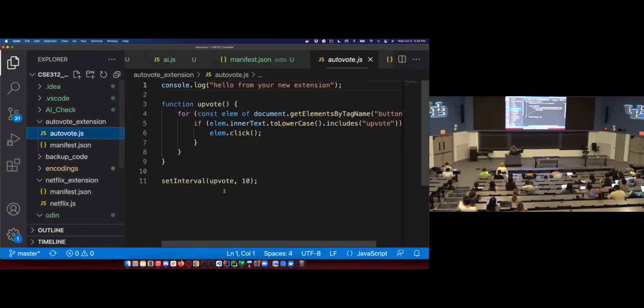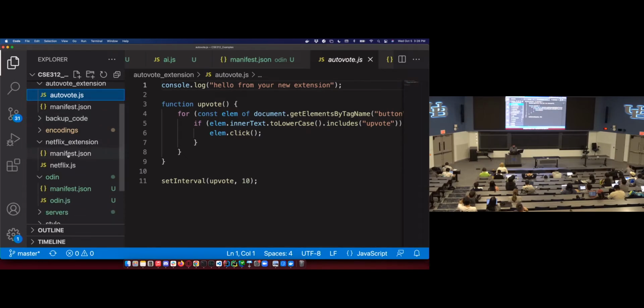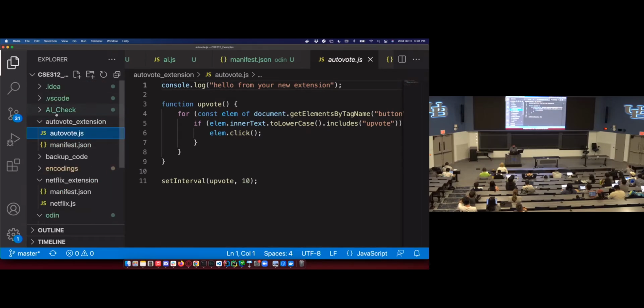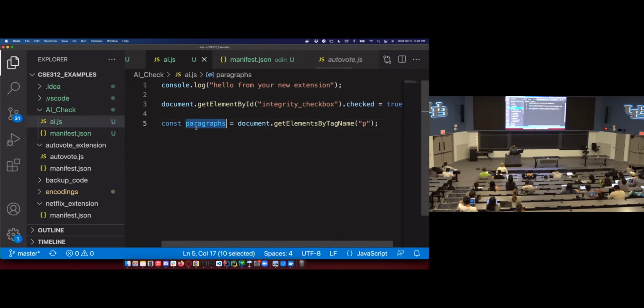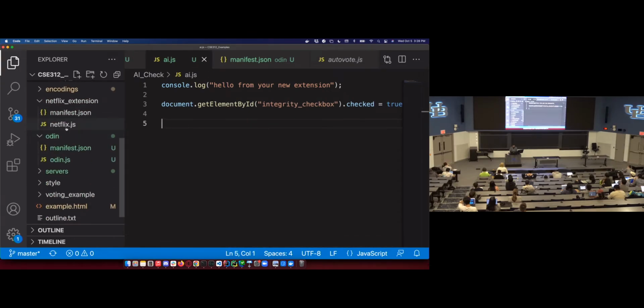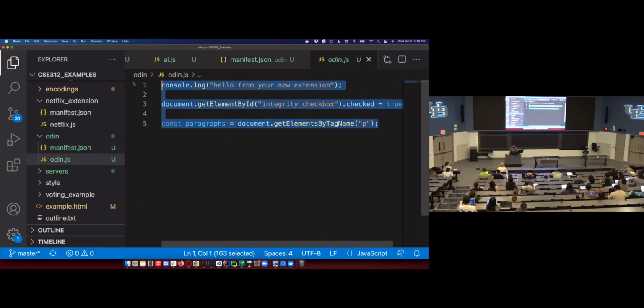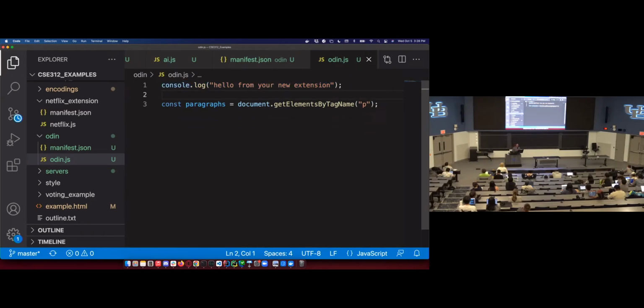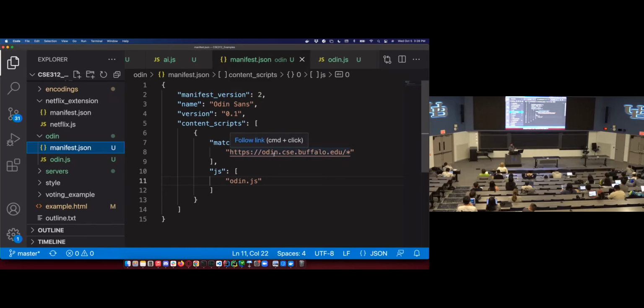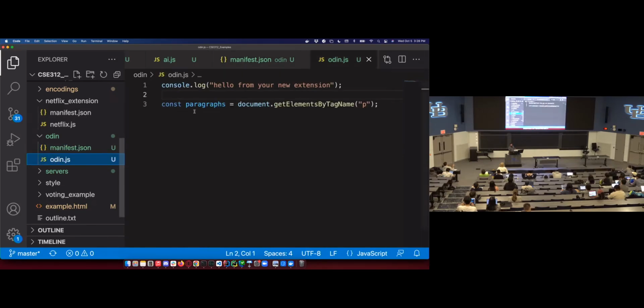Go to my, not that one. Where's AI check? Grab this again. Go to Odin's code. I already had it there anyway. I'm going to leave my console.log there, just so I know my extension's running. If I'm trying to debug something and I don't even see that console.log, that means I messed up something in my manifest.json, usually this part right here. So I like having this console.log, it helps me develop.